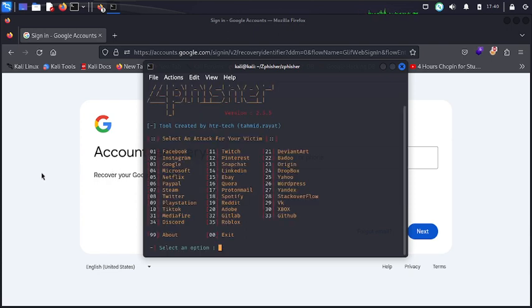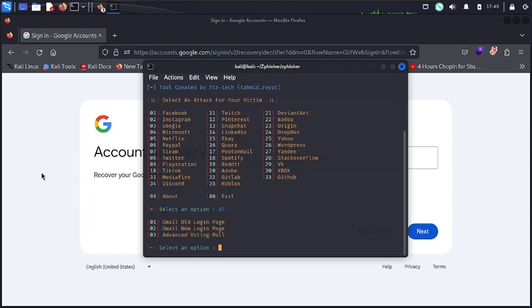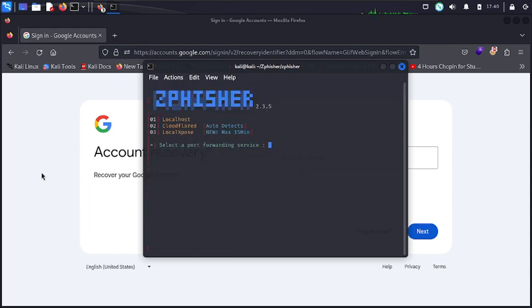Okay, so it's running. We're going to use Google again. We're going to use the new login page. That's perfect. We're going to use Cloudflare. We are not going to customize our report.